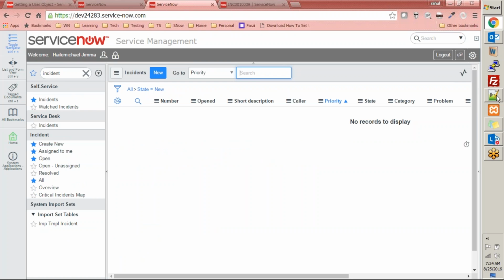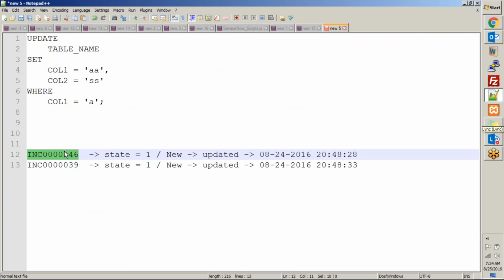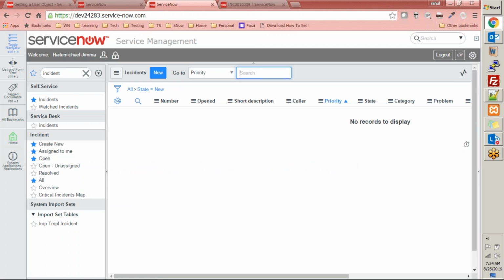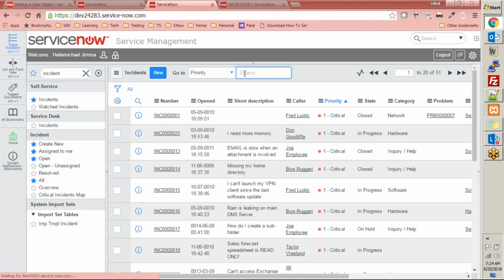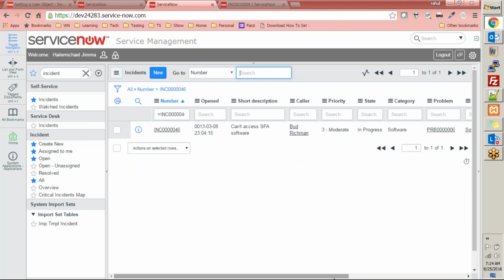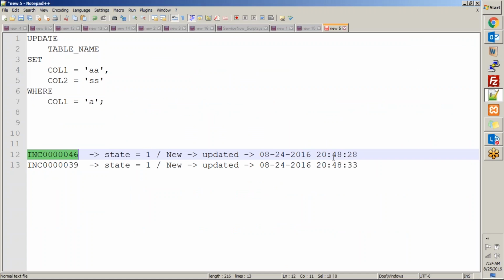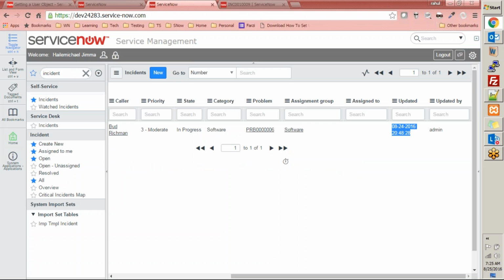Now, if I go back and I try to query the record, which is INC 46, I'm going to query number 46, and we have to look into the timestamp field. See, the state has updated to in progress. If we go to updated, copy it, it's 2028. See, it did not update.